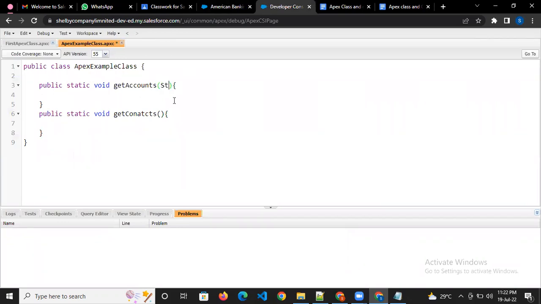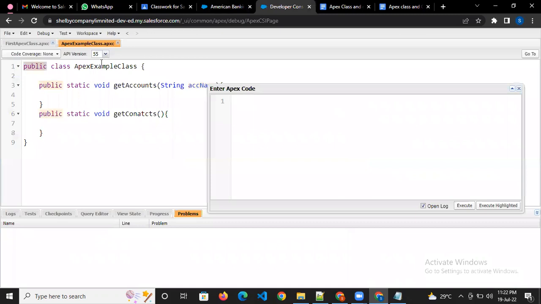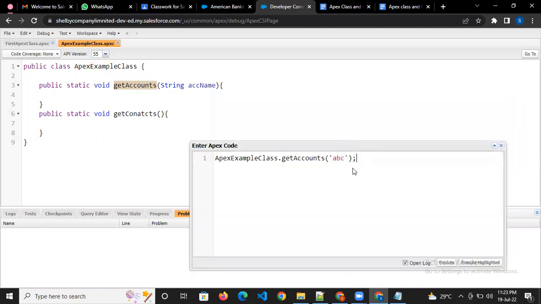First of all, I'm taking one method, that is getAccount. There I'm passing ACC name. This ACC name will contain the particular account record name entered by the user. You can simply access the Apex class name dot method name, and inside this method you can pass the account record name, like ABC, suppose. So by using this ABC, I have to get the record from the database.